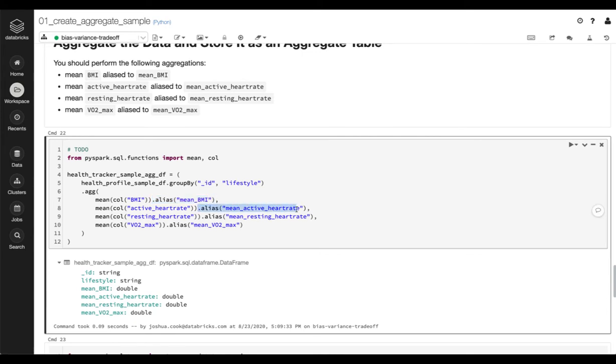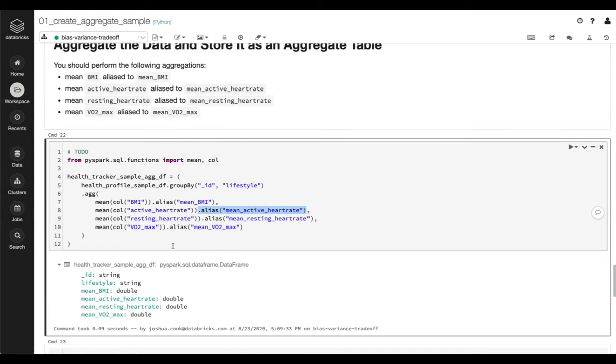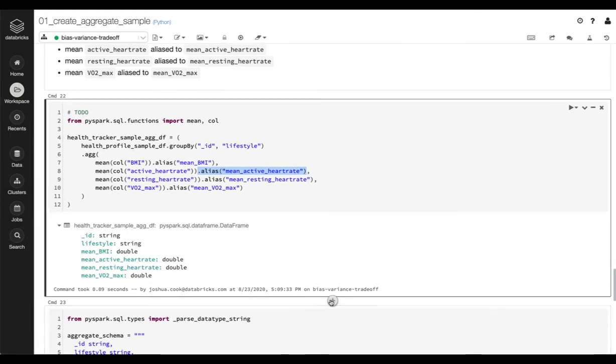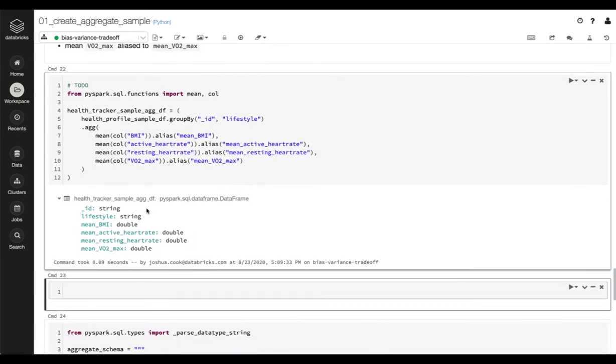So you are going to need to run these aliases on each of the columns to rename them using these names. I'm going to still give you a minute to be typing that in. I'm going to go ahead and have a look at this data we've just created here.